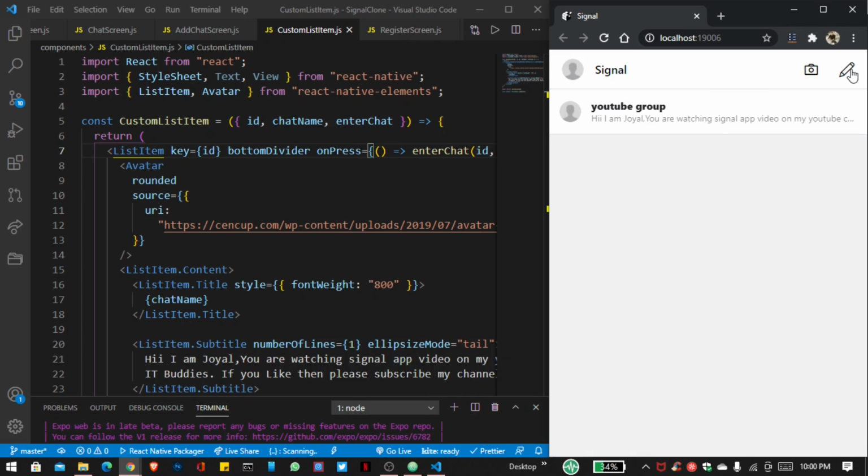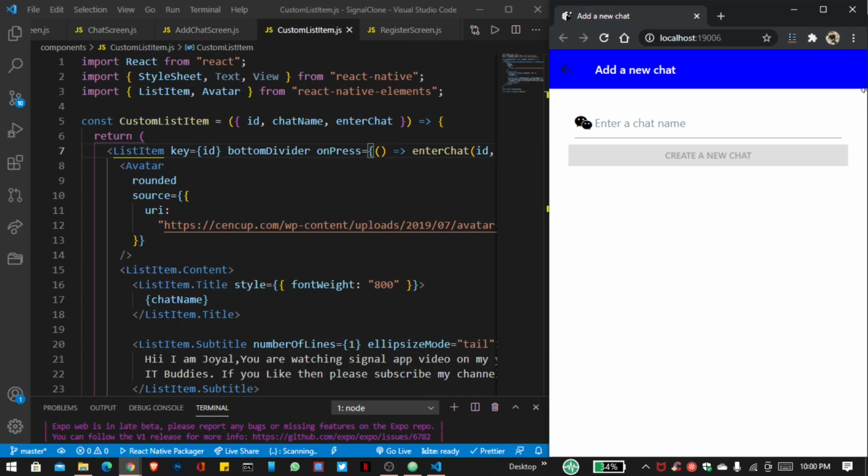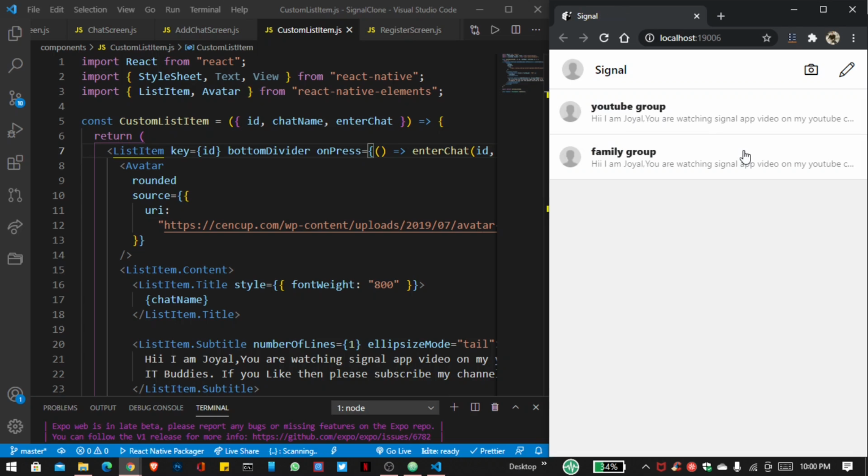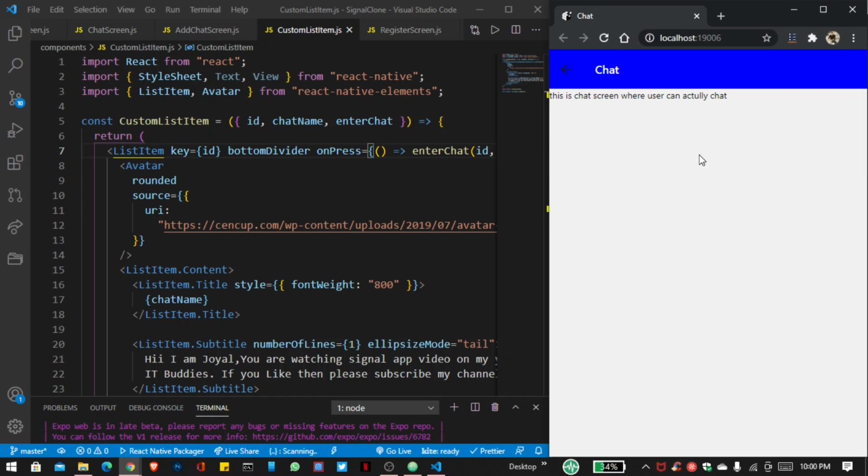Whenever I create a new chat with another user, let's call it family group, I want to add this chat inside my home screen. Whenever I click on this, you can see, guys, family group chat is added successfully. And whenever you click on this, you can see this is chat screen where user can actually chat. So this functionality is working as expected.